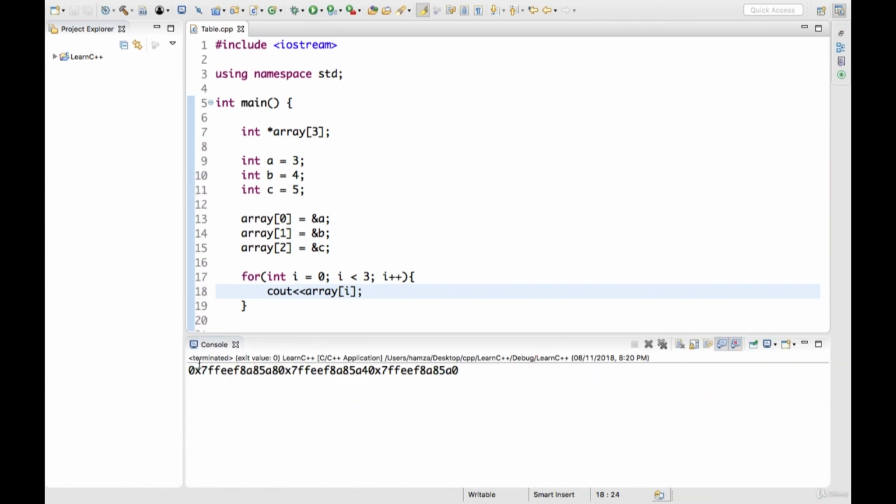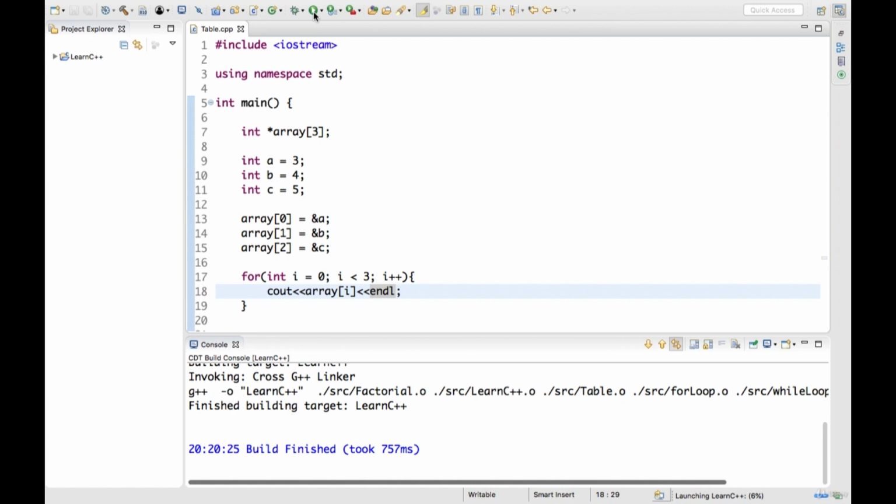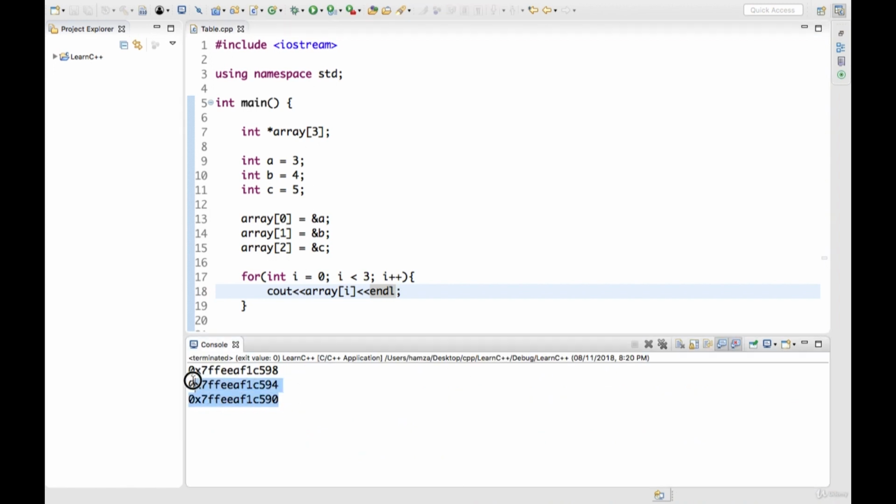As you can see in the output, we have 3 addresses displayed, but they are in the same line. So I will just add an endl here so that they are on a separate line every time. I will run this again. And as you can see now, they are on separate lines.